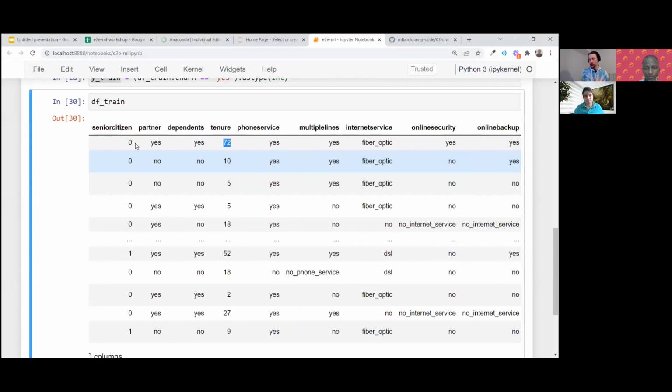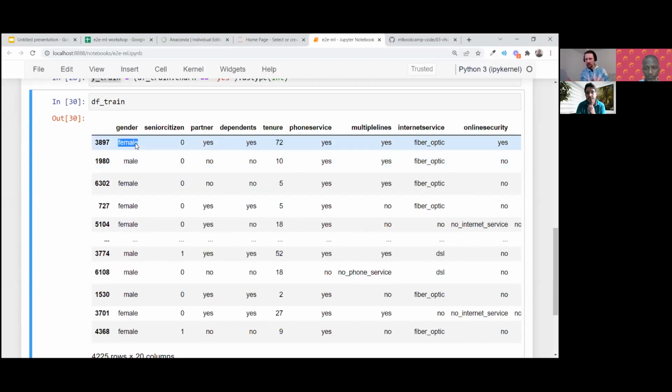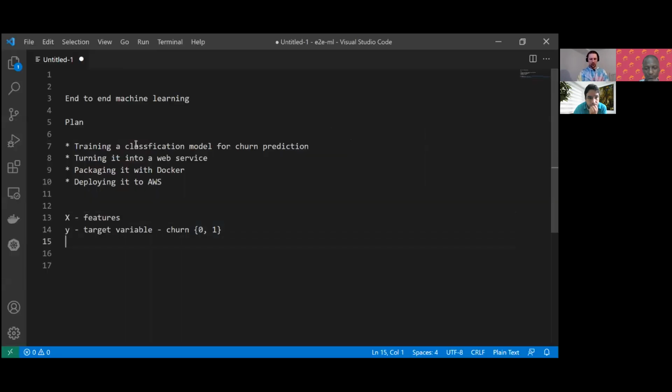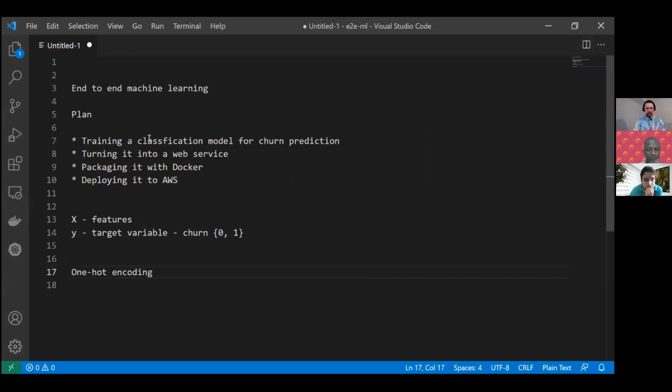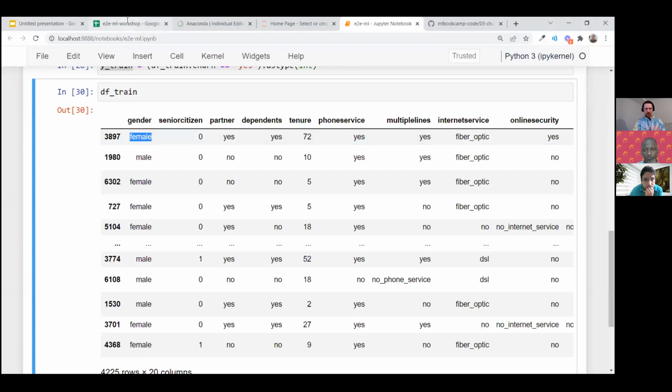monthly charges and total charges, which are numbers, we have a bunch of things that are not numbers. Like gender, for example, partner, dependents, and so on. So we somehow need to turn these values into numbers. And for that, we can use a thing called one hot encoding. I will quickly illustrate how it works.